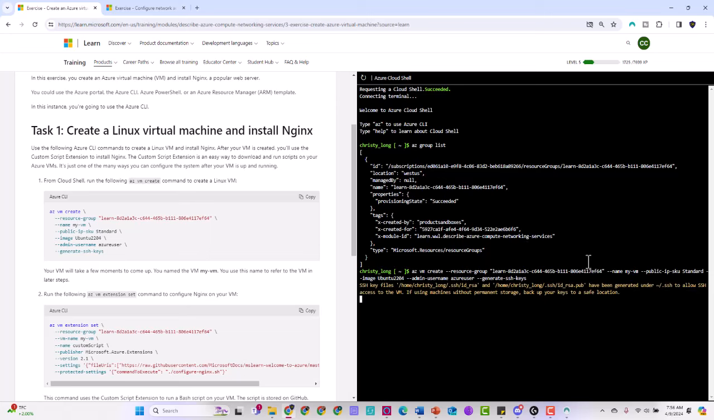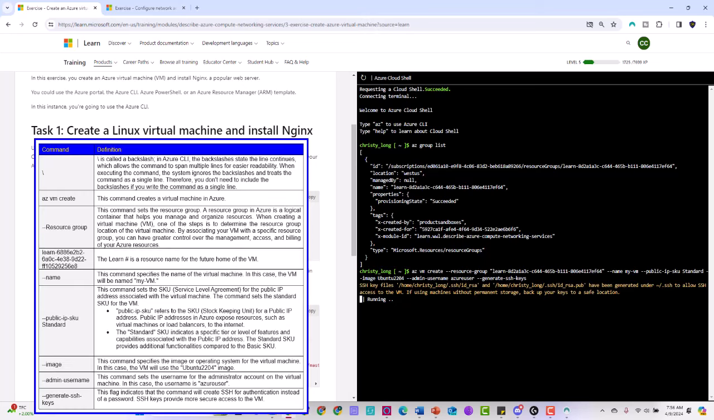So while this is running, let's talk about what this command actually means. The slash is called a backslash. In Azure CLI, the backslashes state the line continues, which allows the command to span multiple lines for easier readability. When executing the command, the system ignores the backslashes and treats the command as a single line. Therefore, you don't need to include the backslashes if you write the command as a single line.